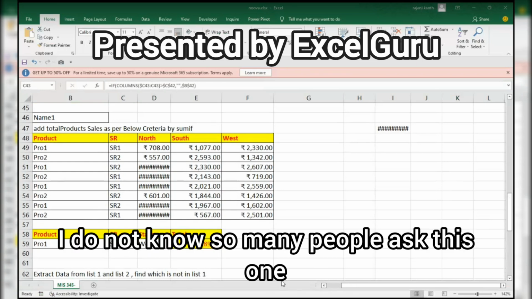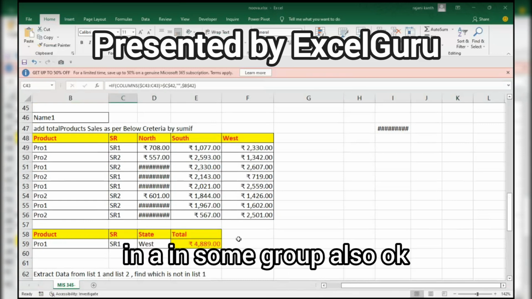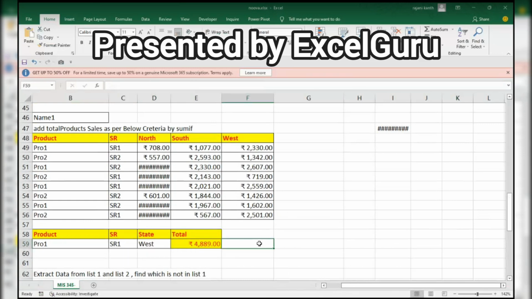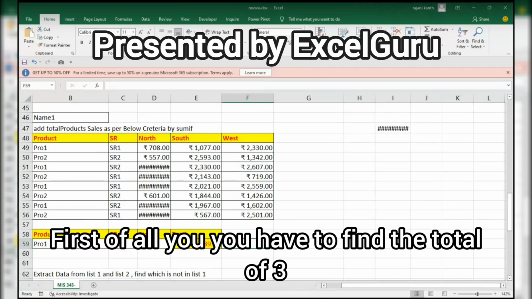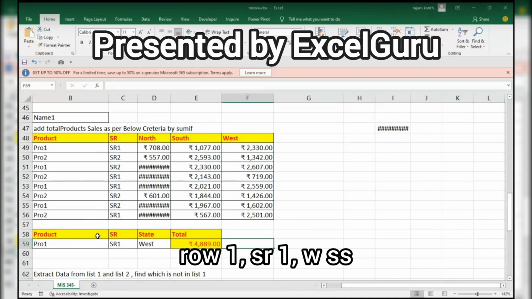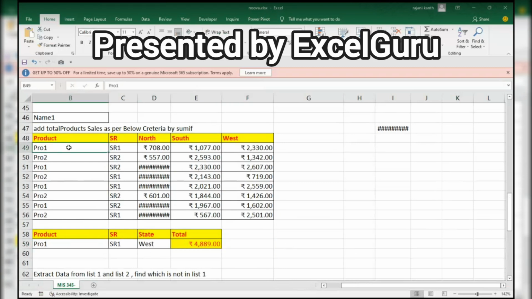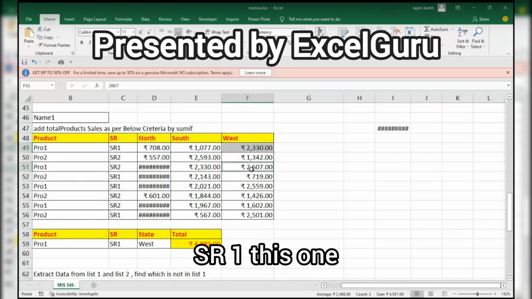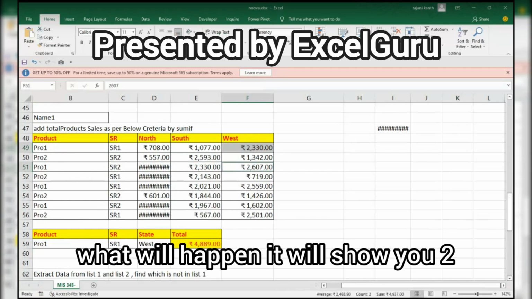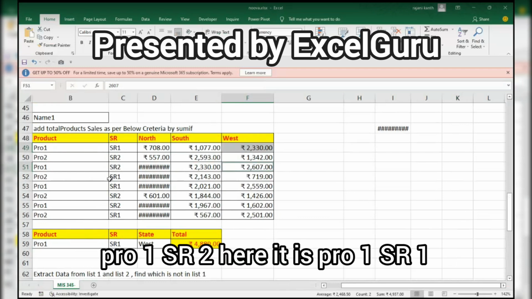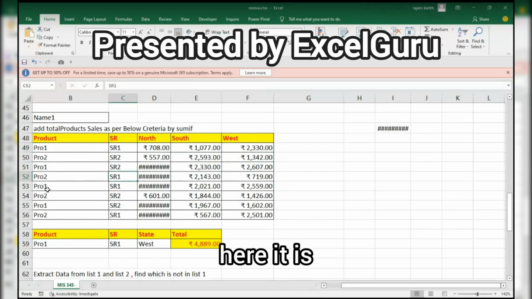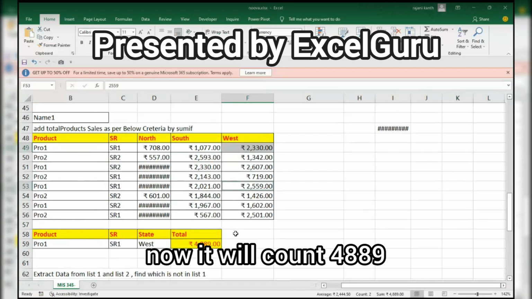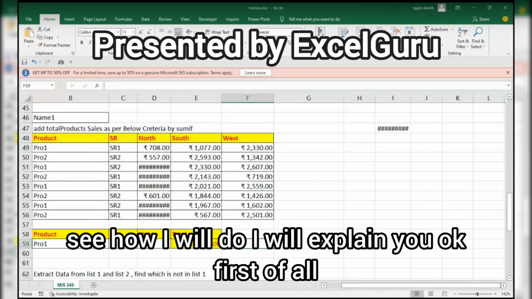I don't know, so many people asked this one in some group also. Okay. First of all, you have to find the total of C. Row 1, SR1, WS. So this one, rest, SR1, both are there. If I count both, what will happen? It will show you Row 1, SR2 is there. Here it is, Row 1, SR1, here it is. Now it will count 4889. See how I'll do this one, I will explain it.